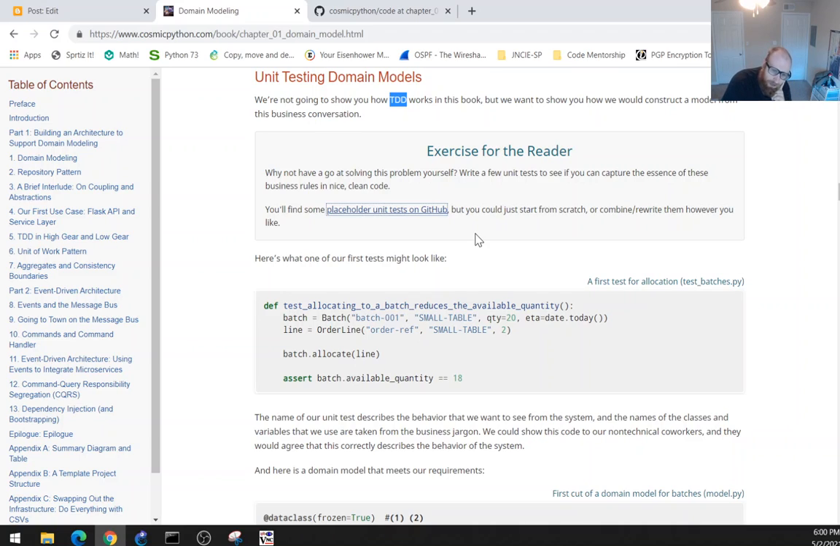The name of our unit test describes the behavior we want to see from the system, and the names of the classes and variables that we use are taken from the business jargon. We could show this code to our non-technical coworkers, and they would agree that this correctly describes the behavior of our system. Here is a domain model that meets our requirements.